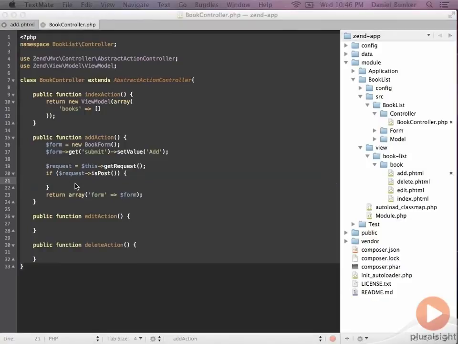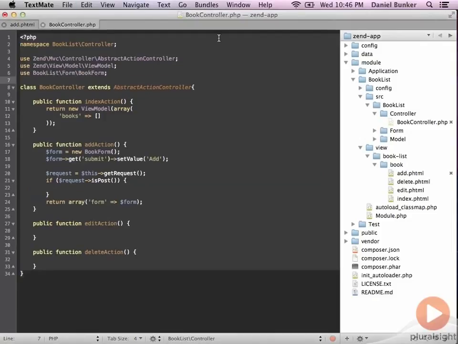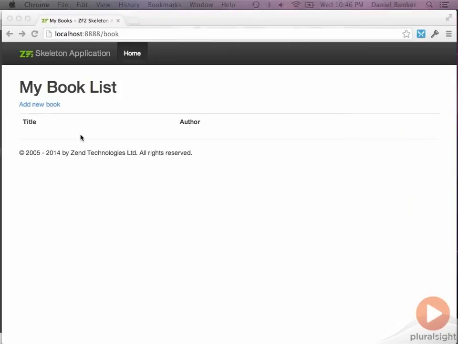Before we can test out the add action method, we need to actually import our book form since we're using it inside of our controller now. So I can do that with a use statement at the top, and that'll take care of any issues with our book form being instantiated here. And now we can go test this out on the browser. So I'm going to go ahead and use my new index page and actually call the add new book link that I've added at the top.